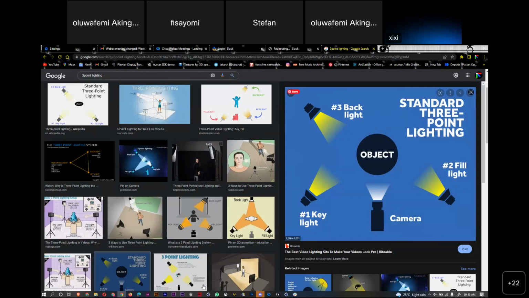Okay. So I was saying you can have a key light, a fill light, right? Please just ignore the noise, guys. So you can have a key light, your fill light, and your backlight, just like this. So let me just set my scene up so that you guys will see what I mean.